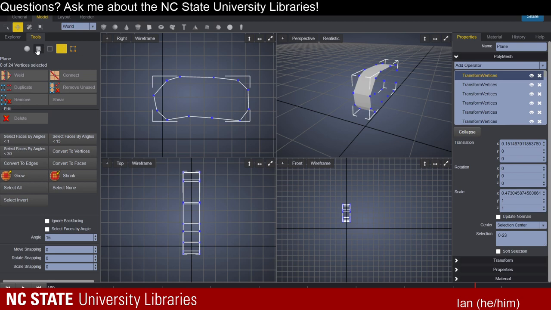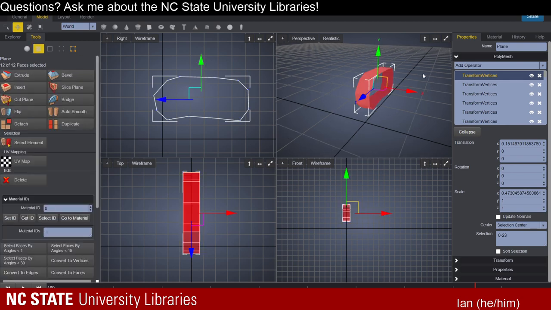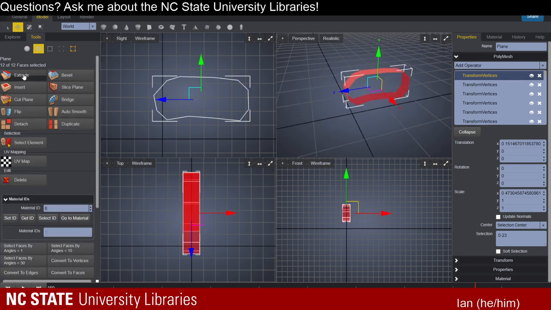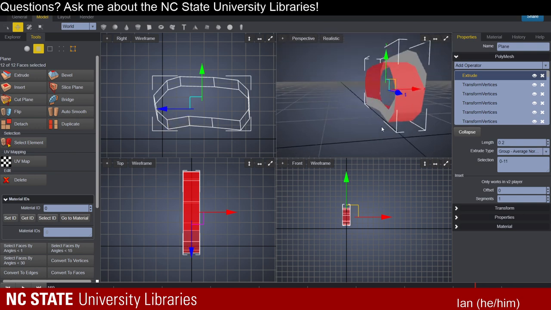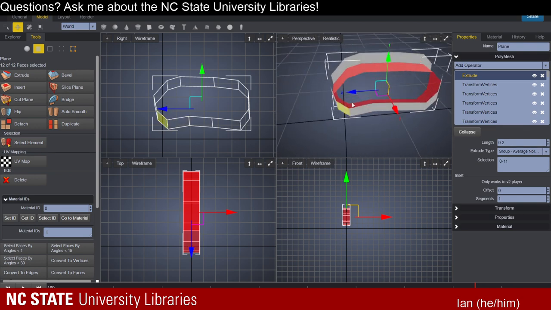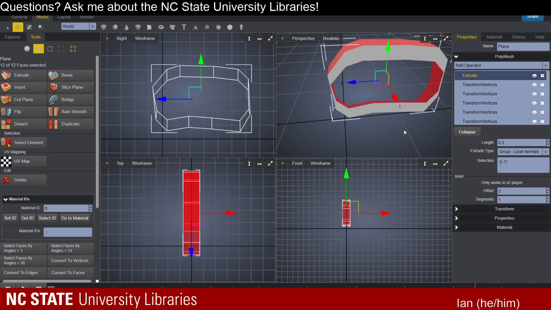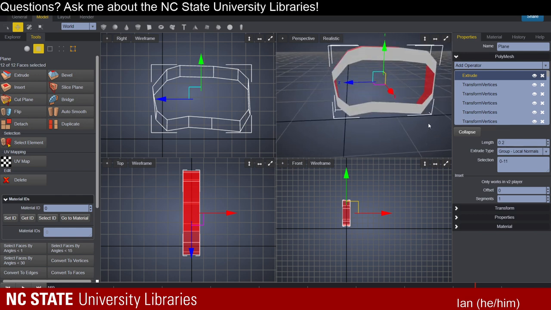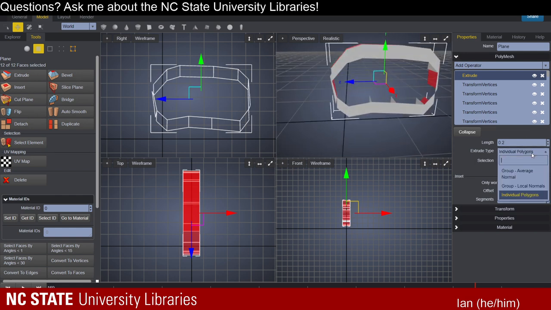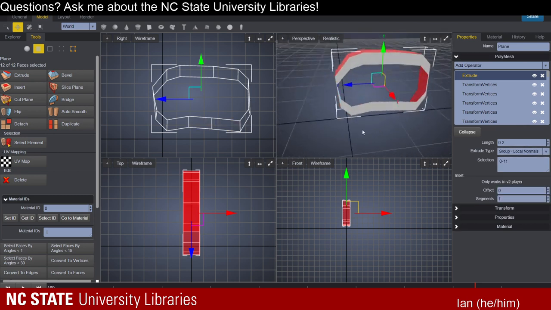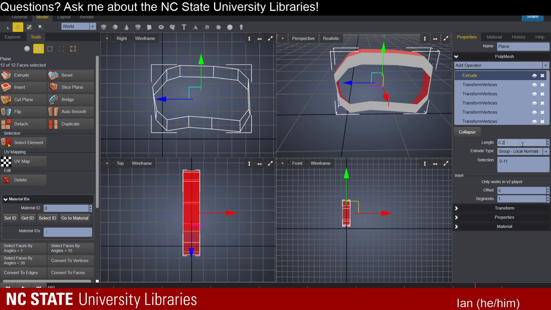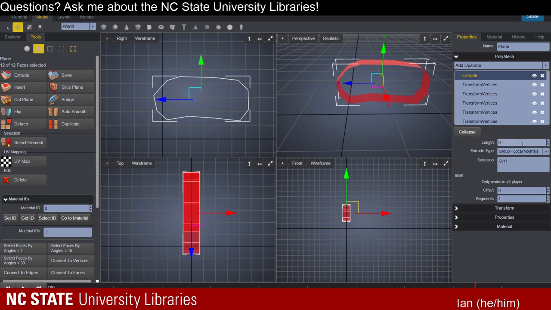And I can grab it, and you can do an extrusion. Probably not in that direction. Yeah, that's looking more like what I want to do. Group local normals. What about individual polygons? No, that's going to divide it. So we'll do local normals instead. And I want to turn this to zero. I want to have a little bit more control over it.